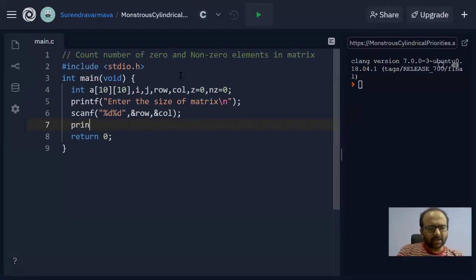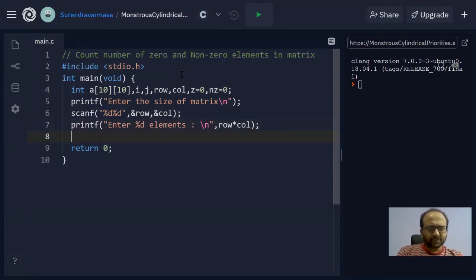Here we'll prompt the user to enter percentage d elements. How many elements are we asking the user to enter? Clearly row into col, because row represents the row size of the matrix and col represents the column size. Row into column will give you the total number of elements inside the matrix.